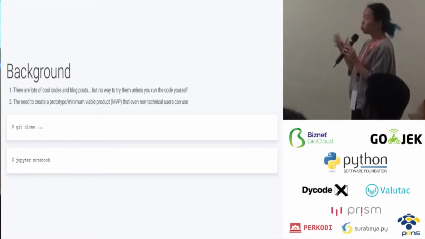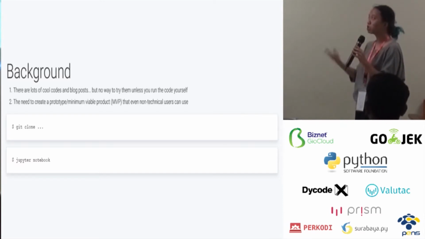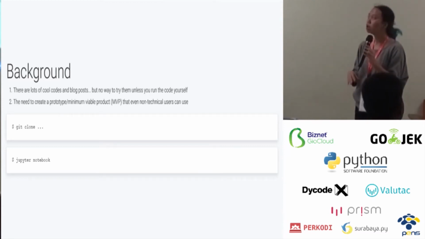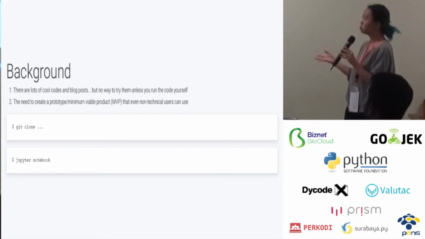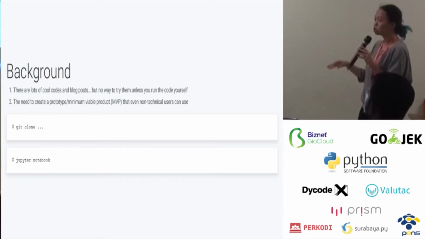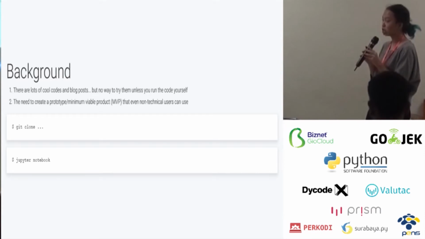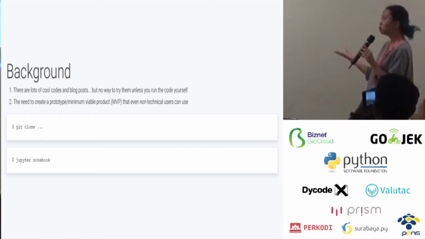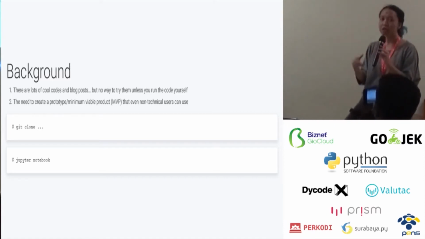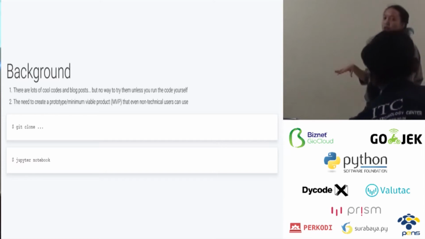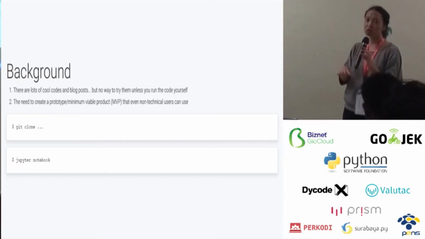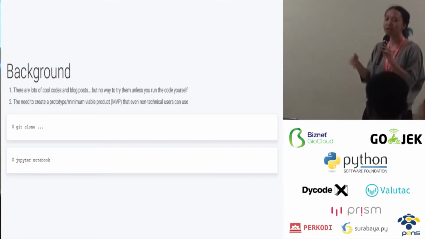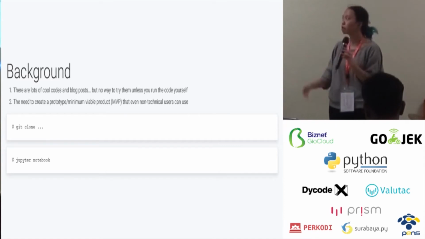I've also found instances where I need to create a prototype or a minimum viable product that non-technical users can use. Of course, when it comes to non-technical users, saying just code or run Jupyter Notebook is not the answer. And in some cases, non-technical users want to use a prototype that is as close as possible to the real thing. Maybe it's not perfectly the same, but at least the UI is there, or the UX or the flow is similar, so that they can make a decision on it.